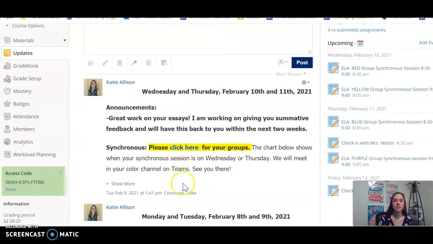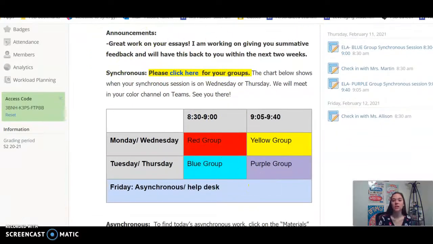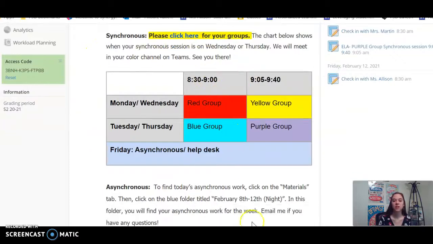And yesterday, I know we talked about this some. Right here is where you'll find announcements or updates for the day. I like to do it every couple of days. If anything is new, I will make sure you guys are communicated here with that. So you can see today, I returned essays a couple days ago, so students have access to those. And then today, here is our schedule. So it's a Monday and a Wednesday, so red group and yellow group are meeting.